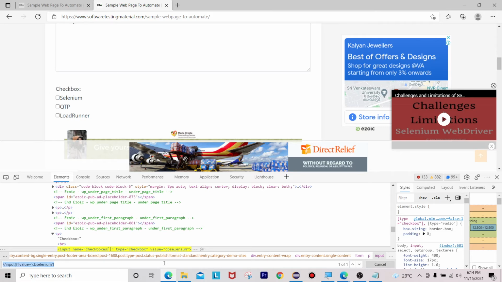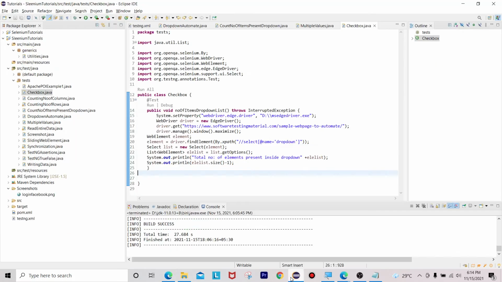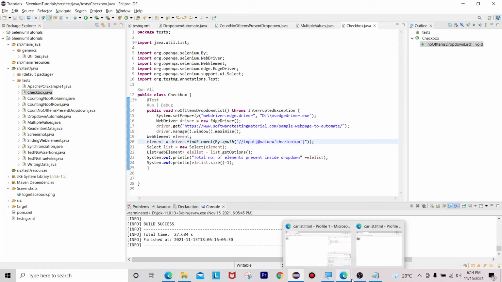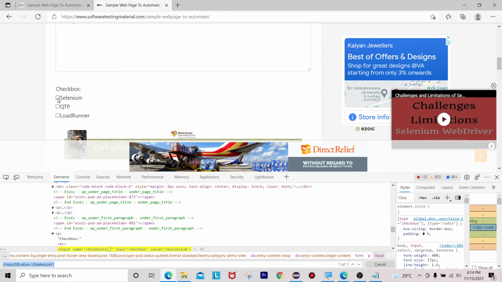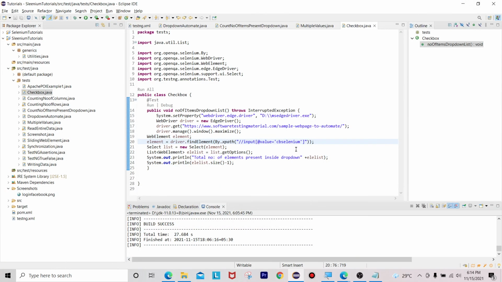Let me copy this XPath and use it inside driver.findElement(By.xpath(...)), and paste it here. And how can we select it? By using the click operation we can select that particular web element. If I click on this checkbox, by using the click method we can select a checkbox or unselect a checkbox from that web page.